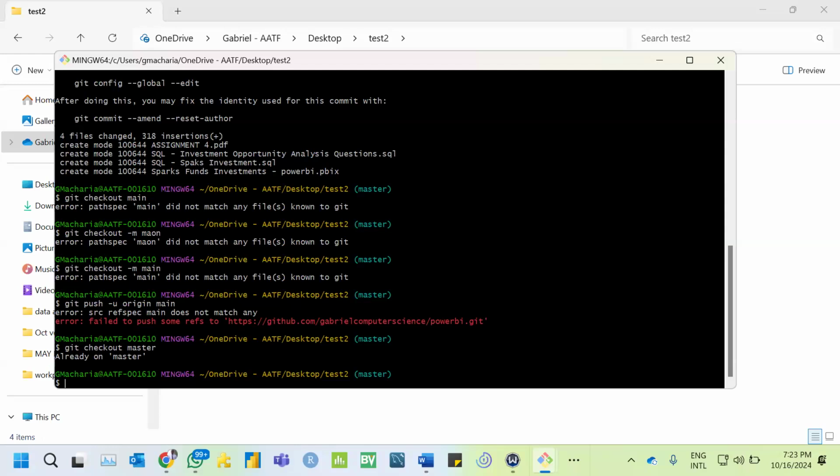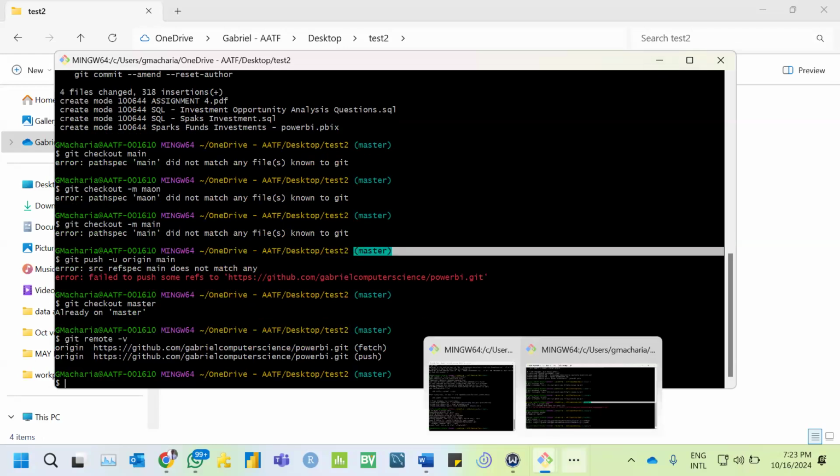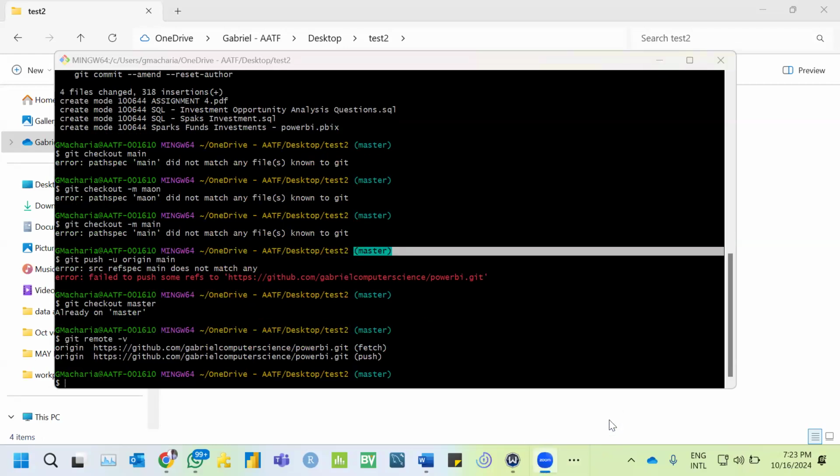already on master, right, together. Git, git origin push and all that. Yeah, you have to make sure that you're in the main. Just a second for that particular order.